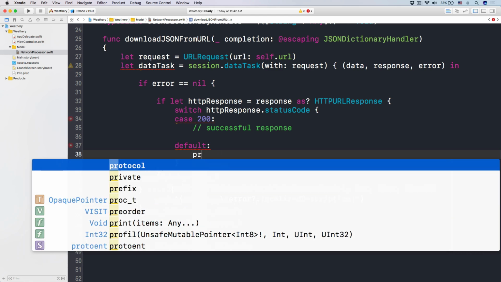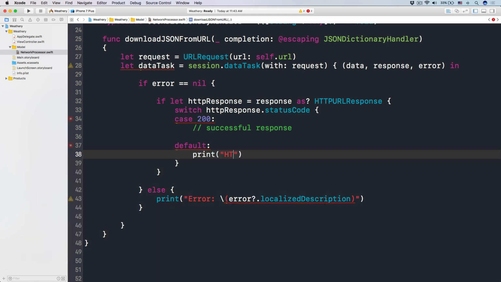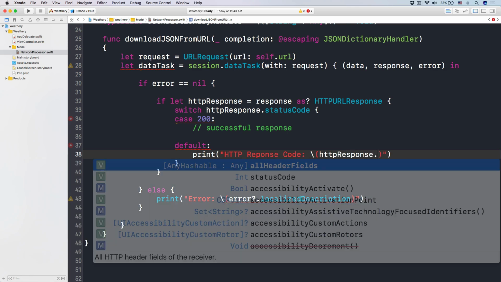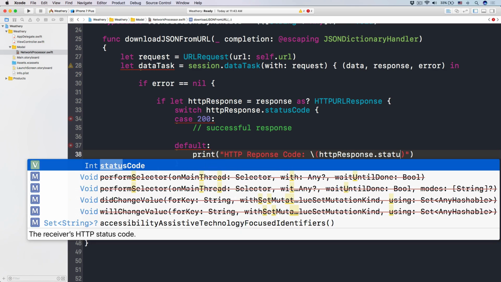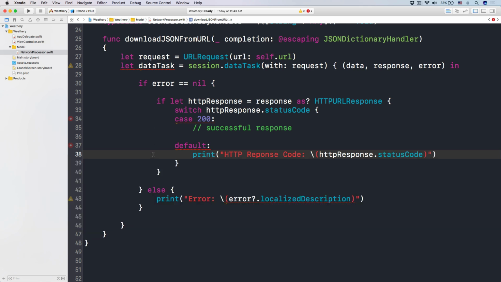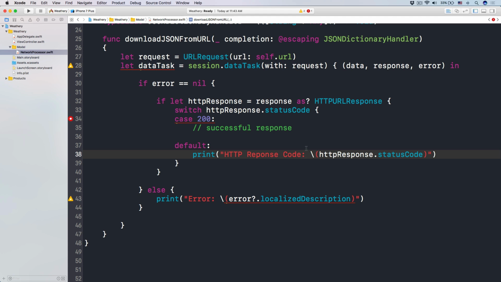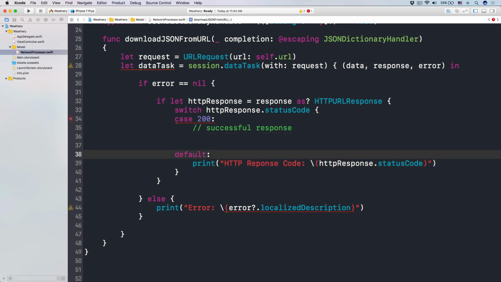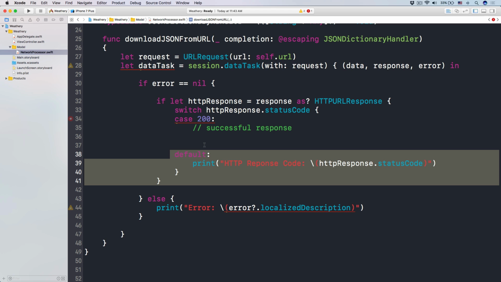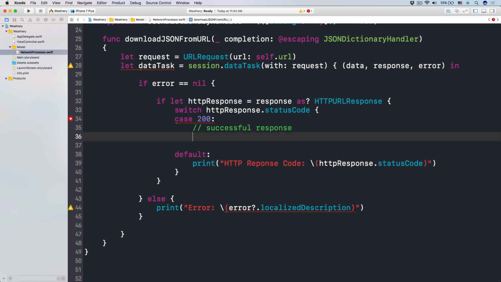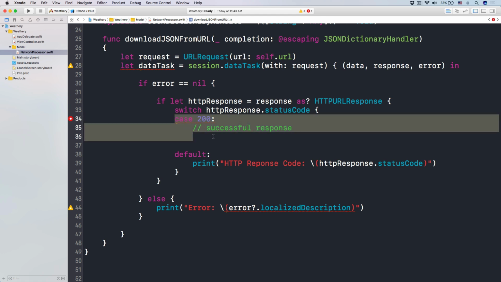So let's print out HTTP response code over here, and then we use a string interpolation, and then HTTP response dot status code like that. Cool, because now you can absolutely go ahead and check the 500s codes over here, but it's really not what we want to do here. So let's just check case 200, and then we do a default case here. Of course, if you want to do a more complex app than this, then you have to check different cases. So here, now we have the successful response.